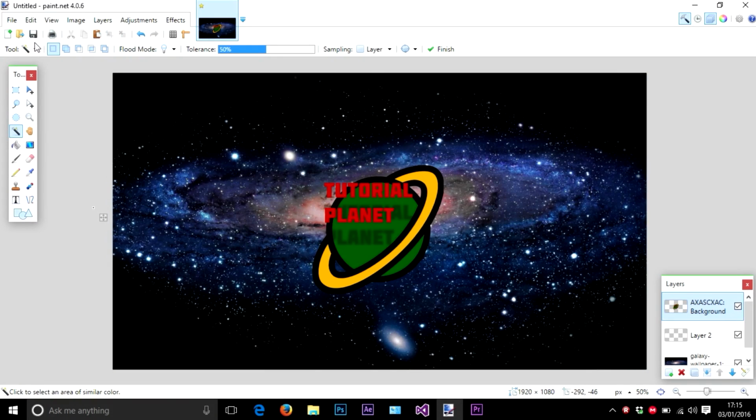Once you do that, you need to get the shape tool here and make sure it's set to rectangle. And once you've got the rectangle, you need to make a new layer.